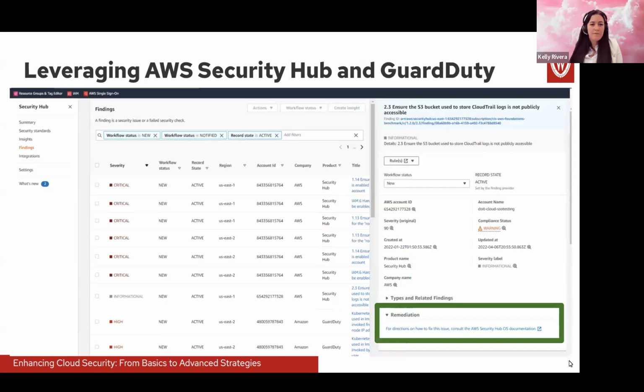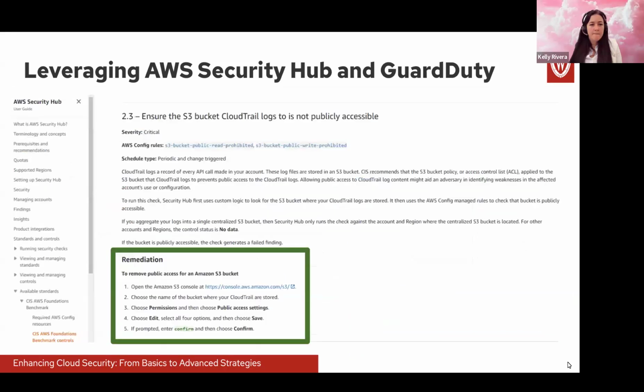If you want to see more details about the individual finding, you can click on the title, and it will open a side pane where you can see more details about the alert. It even has a section called remediation, where you can click to go to documentation of how to remediate the issue. When we click on the button, it takes us to documentation like this, with easily laid out step-by-step instructions on how to remediate the security issue, making security compliance and remediation easy and simple.